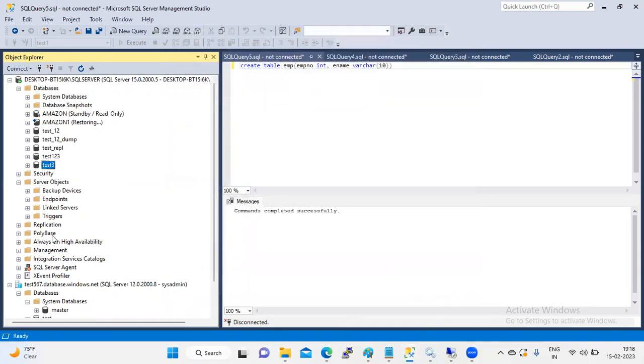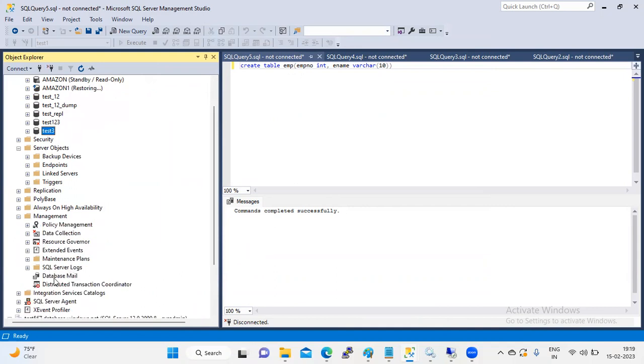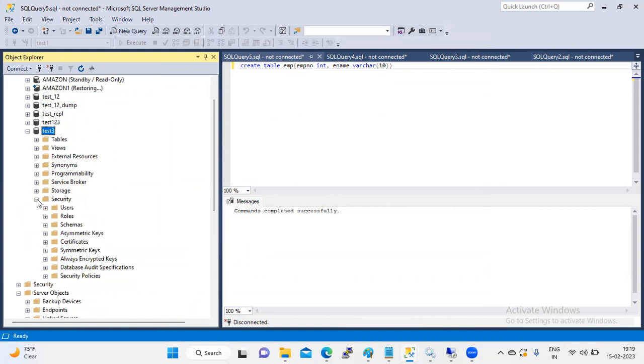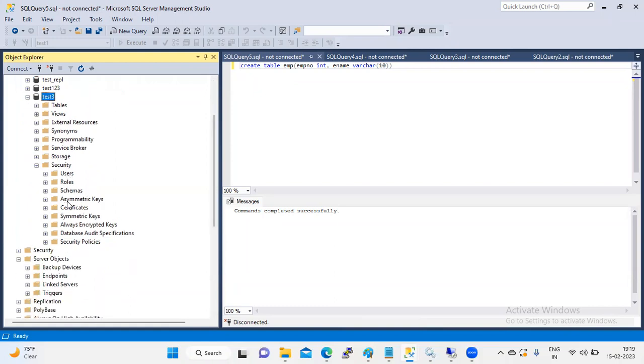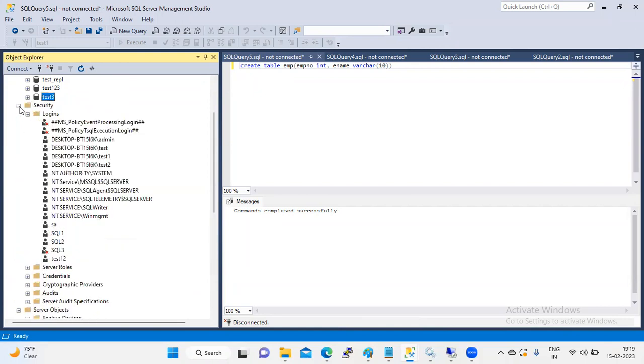Here also there is audit management. I think I created it very long back. Inside the database, I think security, database specifications. In security, we have options like audit. Yes, I think when it goes to security, correct.